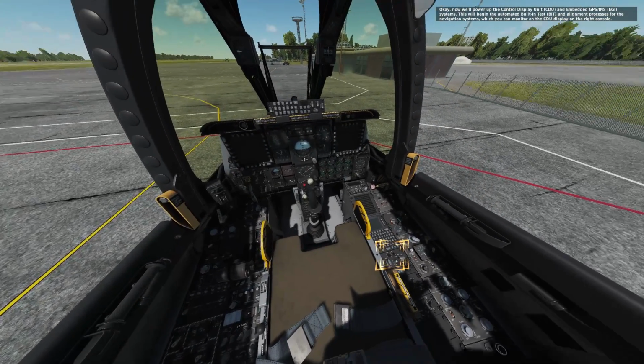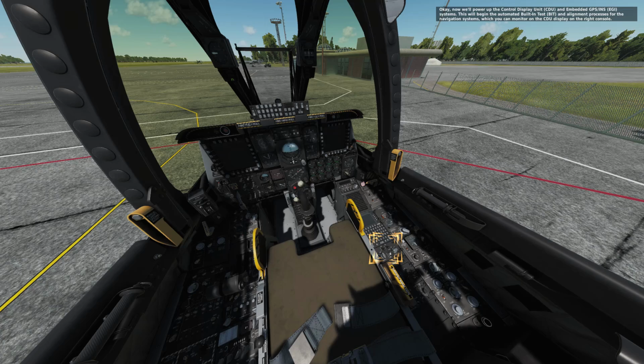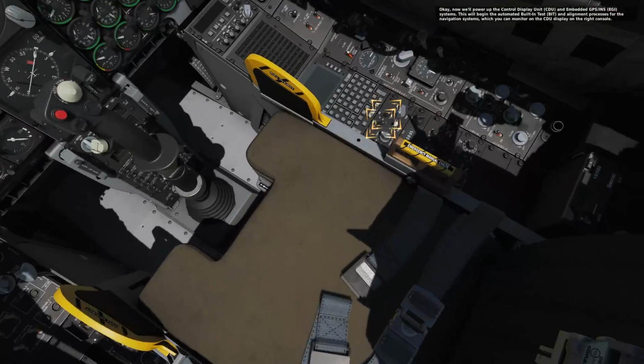This will begin the automated built-in test, BIT, and alignment processes for the navigation system, which you can monitor on the CDU display on the right console.